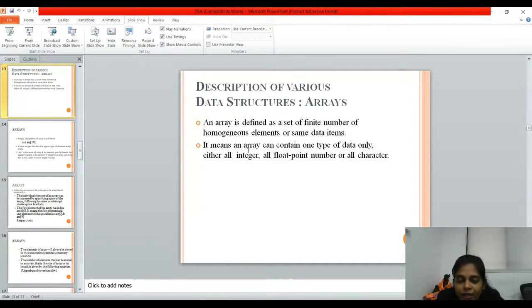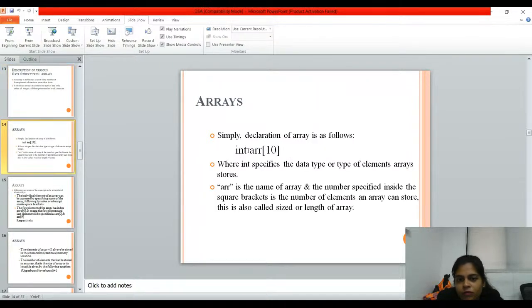Okay, it's finite. In short, we can say it's finite. We cannot grow its size at runtime, or at the time of execution. So this is the main drawback of the array. Okay, so this is how we can declare an array.